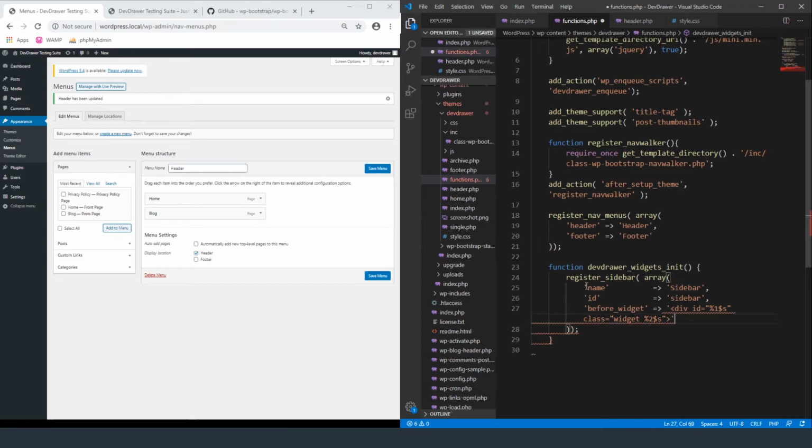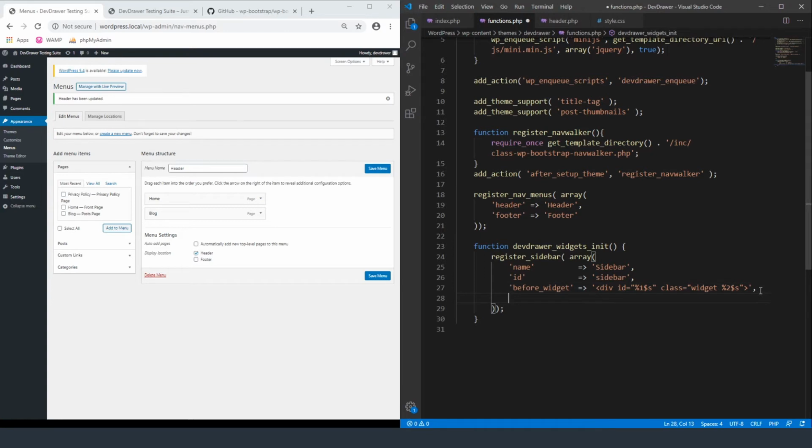Alright, so let me decrease this so you can see it a little bit better. And then we're going to do the after widget, and we're going to pass the closing div for it. Alright, so now we need to do before title, so we're going to wrap our titles in an h4 tag. You can wrap it in whatever you want to. I'm just going to use an h4 tag. So we're just going to do h4, and we don't need the autocomplete right now. And then we're going to do another one that's after title, and we're going to pass the same thing with the closing h4. And that's how you create a widget.